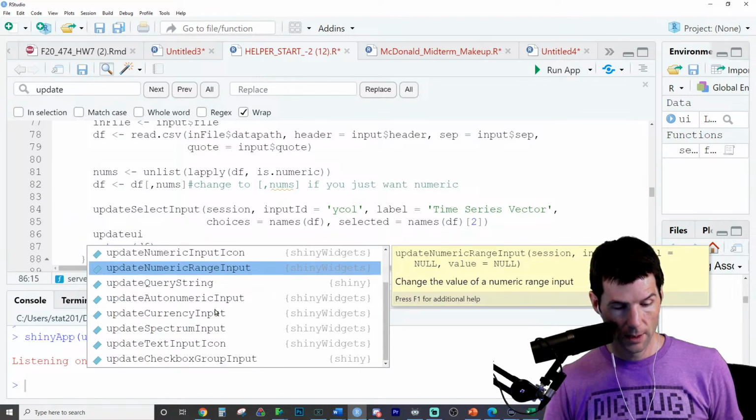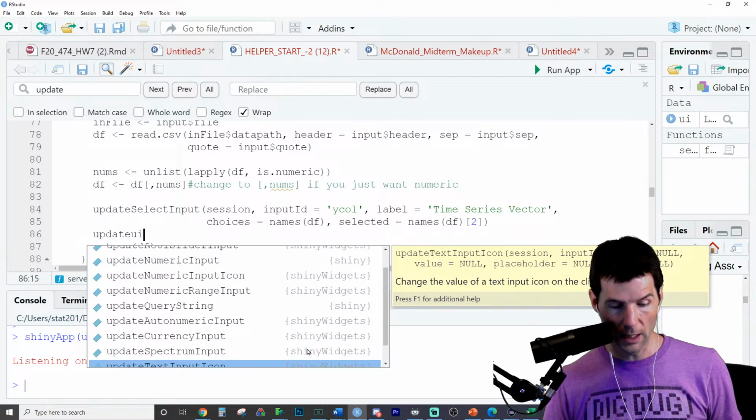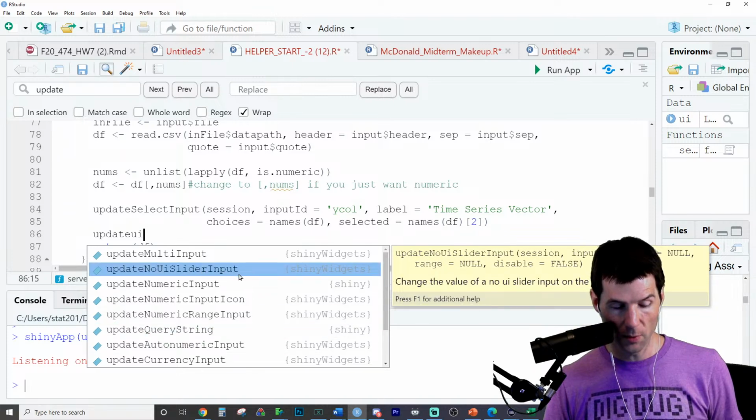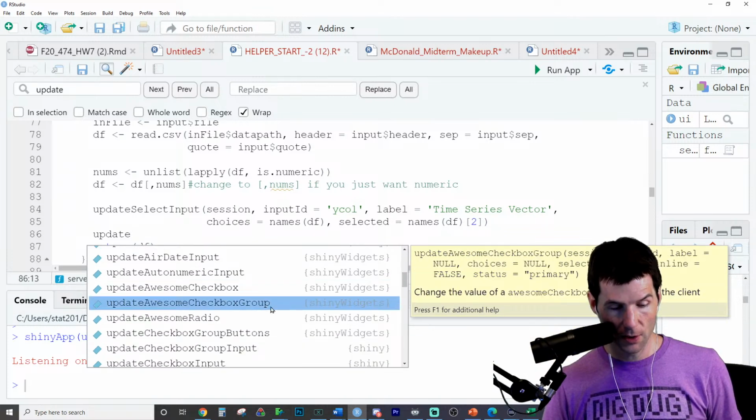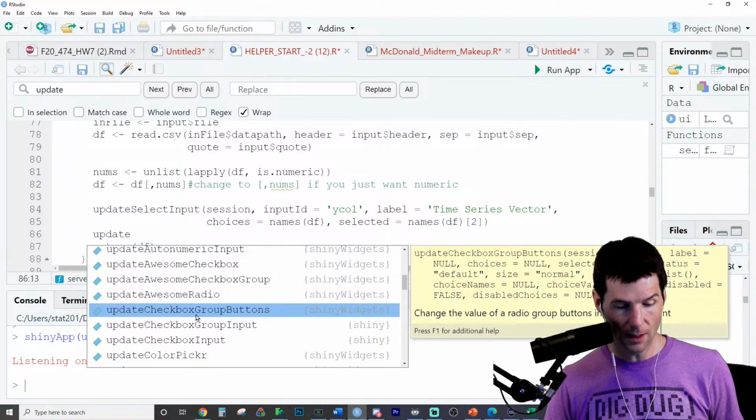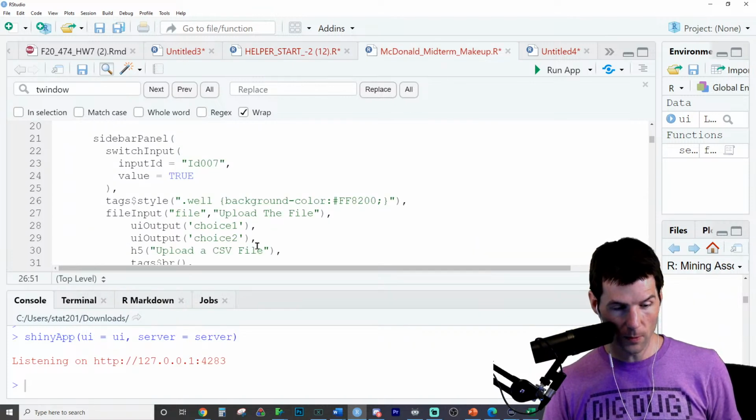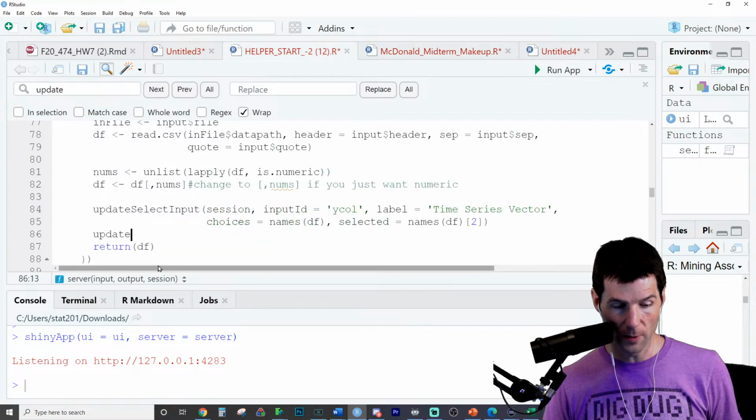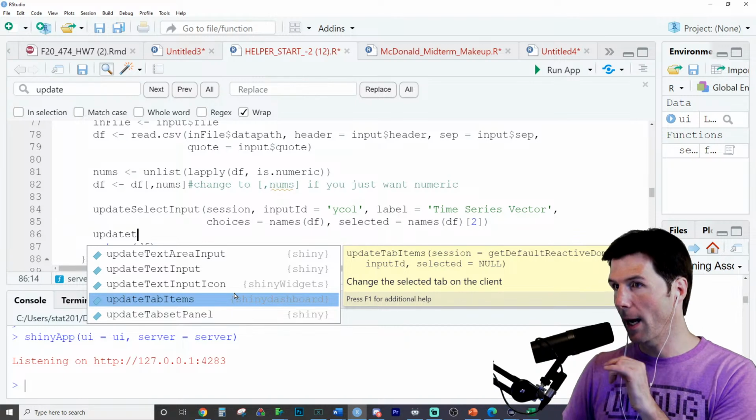It's probably, I'm guessing, update slider input. Like it's probably update. Does that make sense? Update checkbox group buttons. So what is the thing we're working with right here? We're working with the tag style. I don't know if we can update that. I don't know if there's an update tag style. So you can update depending on what happens.